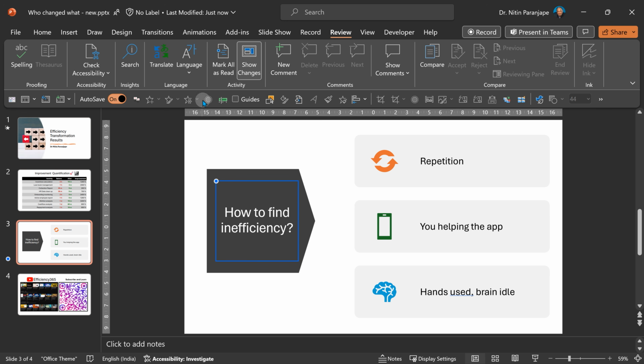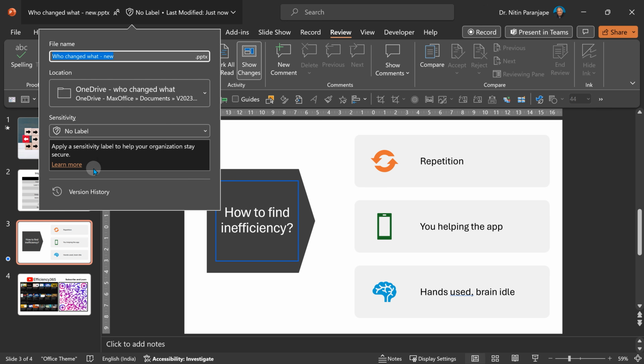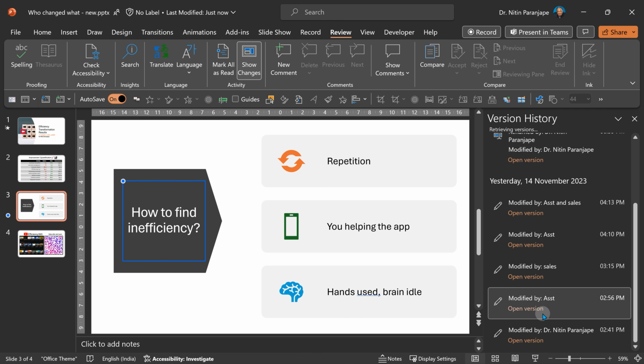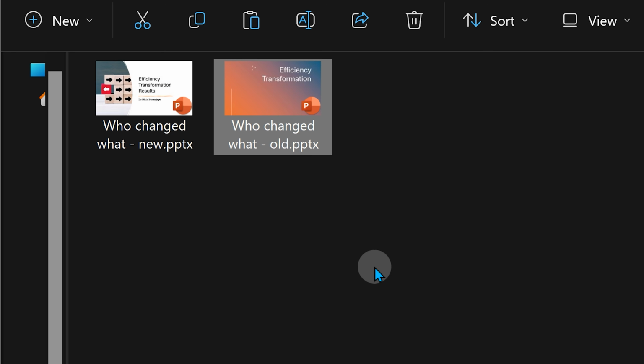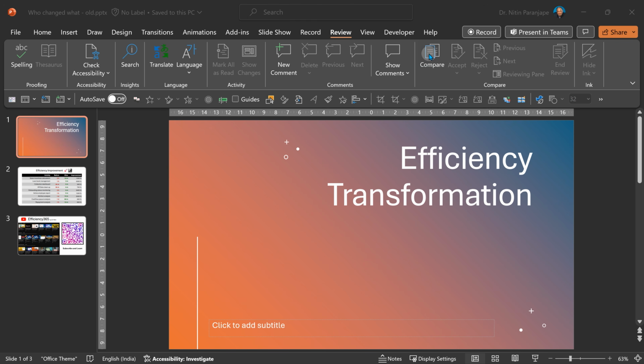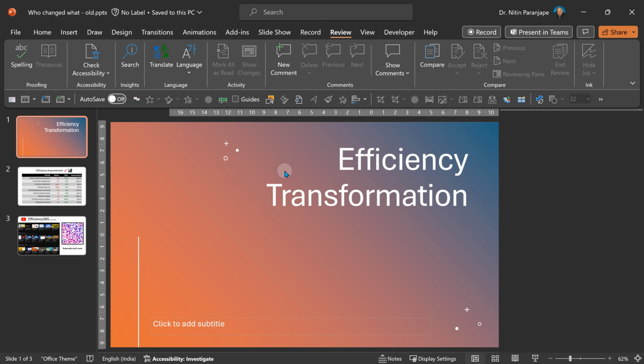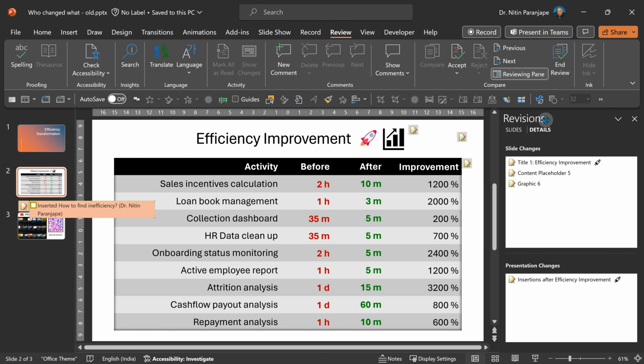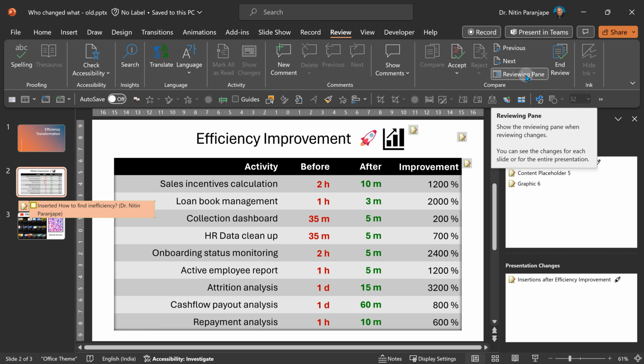So what do I do? I'm going to go to version history and I'm going to save the earliest version of this file as a separate presentation. So now I have two PPTs, one is the old and one is new. I'm going to open the old one, then go to review, compare and choose the new one. It opens a separate pane called revisions, also called reviewing pane, similar to what happens in Word.